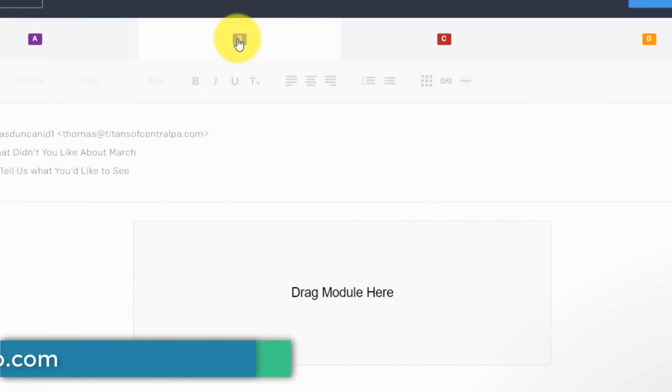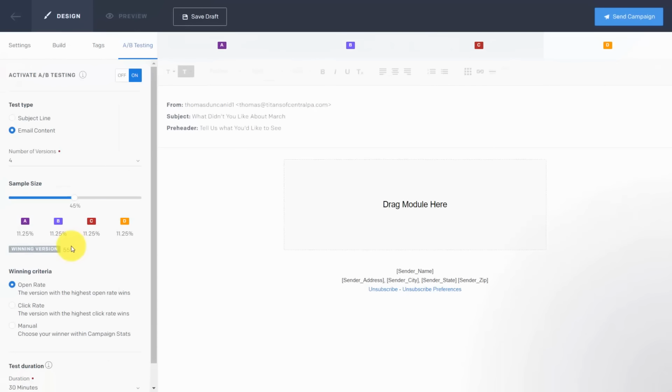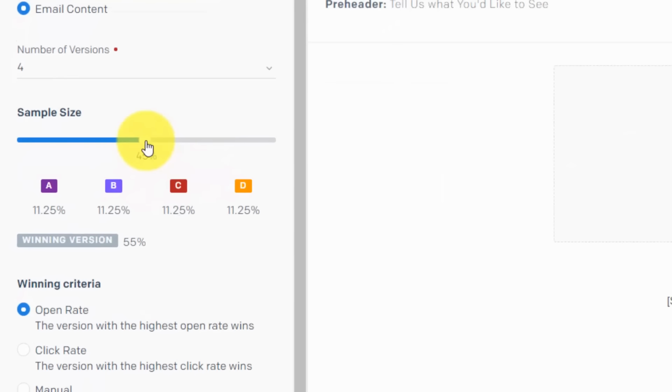You would then click on segment B, and you'd put content in segment B. You would then put your content in segment C. Then you'd put content in segment D. You can also vary the sample size. So for example, if you wanted to have all 100% of the emails in a certain segment delivered and part of the test, you can move this up to 90%, and basically you're going to have all 4 segments adding up to 90%. The winning version is going to be 10.